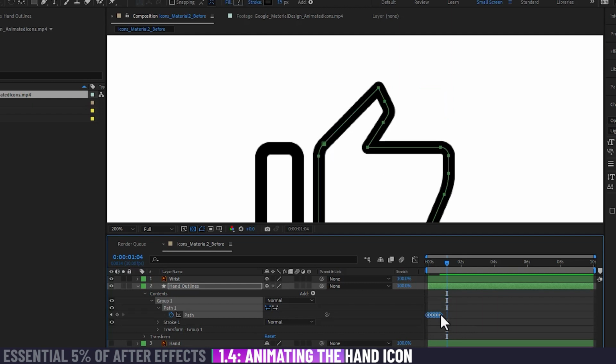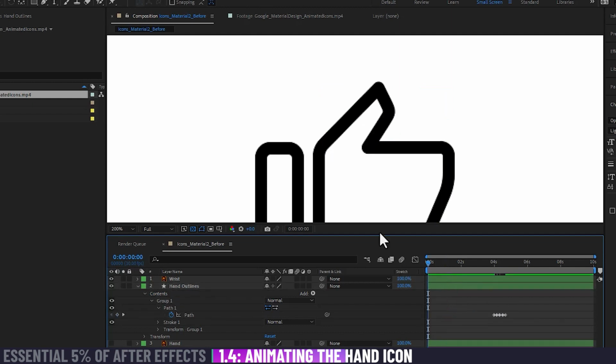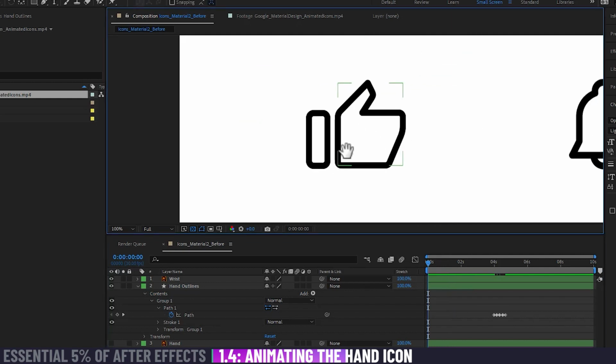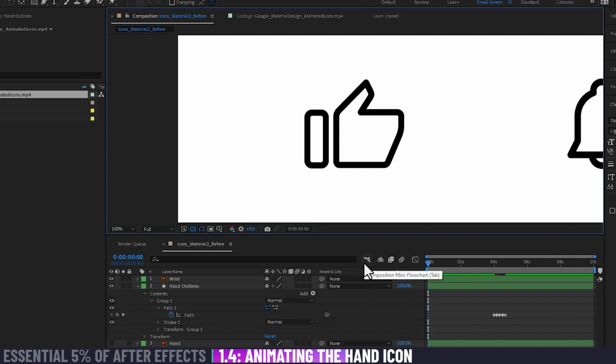What I'm going to do instead right now is just move this down the timeline, so we can focus on the wrist and the hand moving. And this opens up a really great essential tool in After Effects, which is parenting. So right here you have the parent and link column in the timeline.